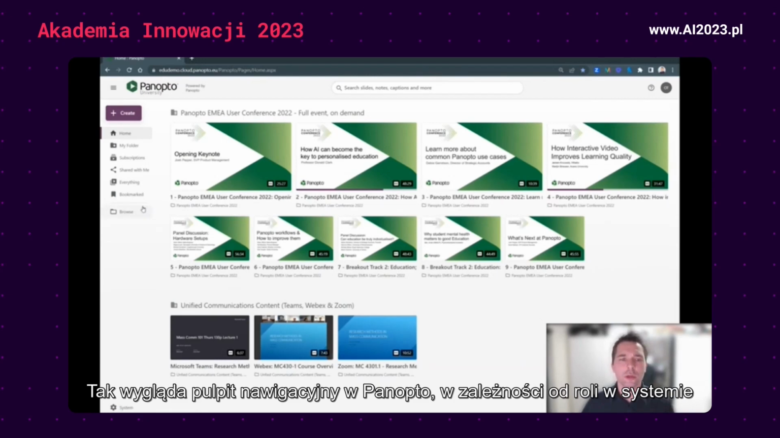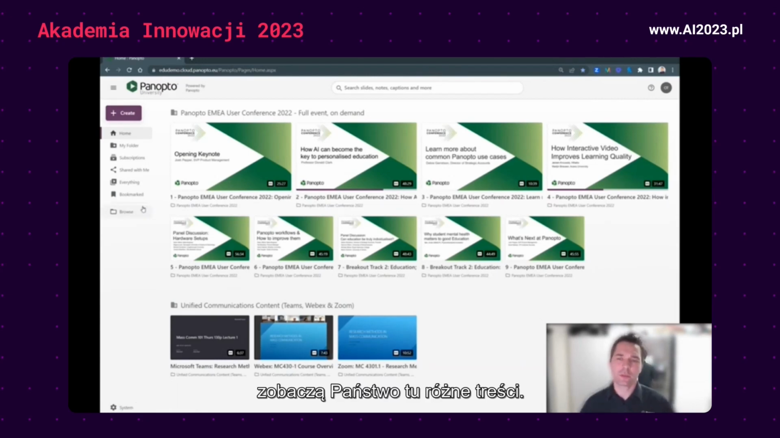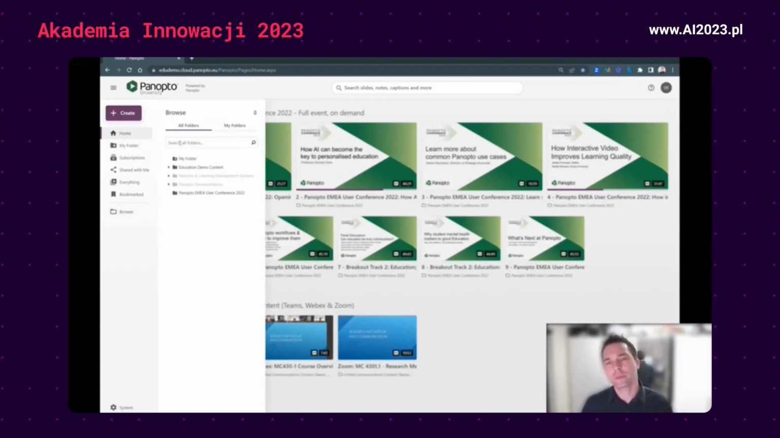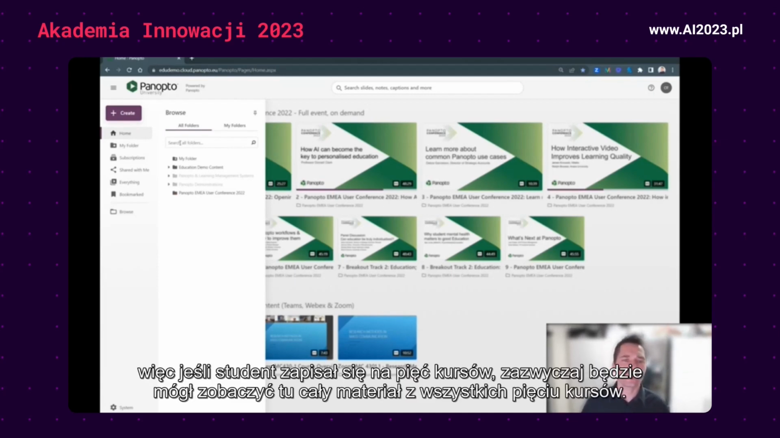Depending on your role, you will get to see different amounts of content. Typically, you would see all the course folders which you're enrolled in. That is the same for a student. If the student is enrolled in 5 courses, then typically that student would get to see all the course material from his or her 5 courses.